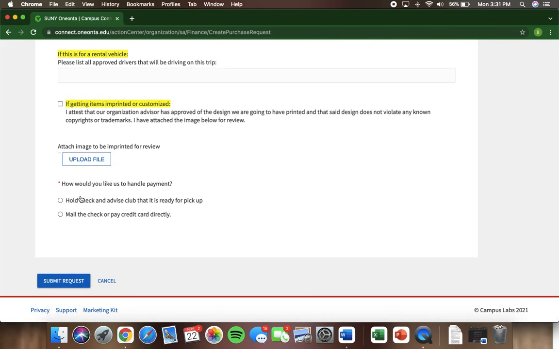And usually you would be clicking, for a reimbursement, this first one here, hold the check and advise club that it is ready for pickup. Basically, you're paying the person that paid initially for the club items. Just like I explained earlier, we send them an email, say the check is ready for pickup, and then they can cash it in and the money will go back into their account.